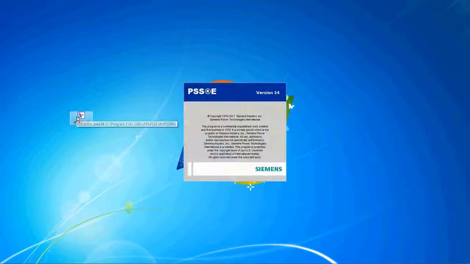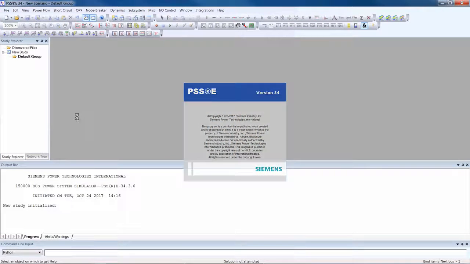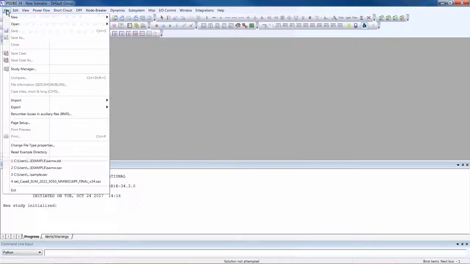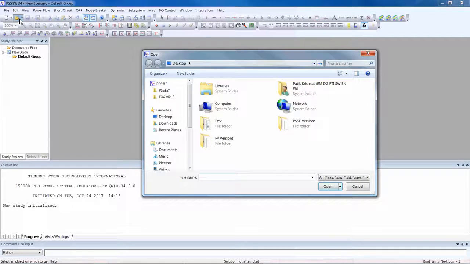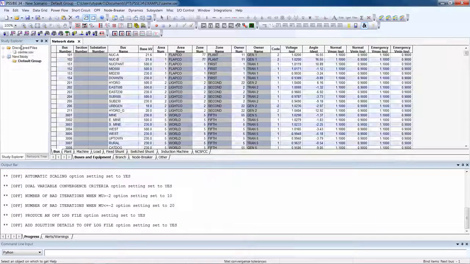Begin by opening the PSSE application and then open the Power Flow Network case. Click File, Open, File. You can also navigate to this window by clicking the Open icon on the toolbar. Navigate to or type the name for the file you'd like to open.